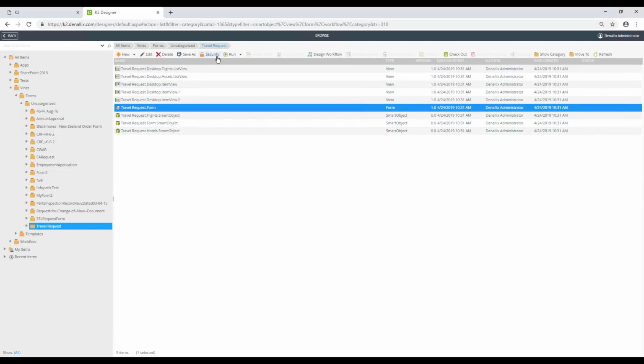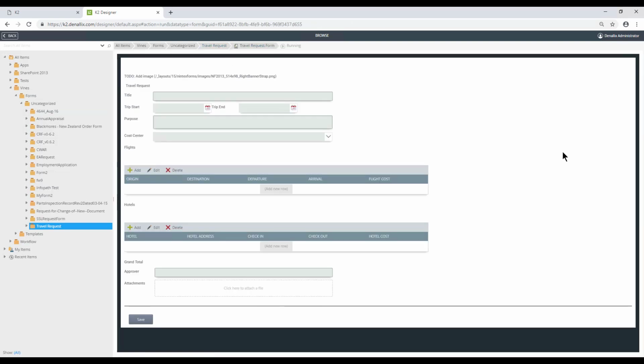Go ahead and launch the form. And while I can't show you that it looks like the original, it does in fact look like the HTML representation or the preview that we showed earlier. So again, very quickly, very easily, a little over a minute, we took a Nintex form and converted it to a K2 smart form.